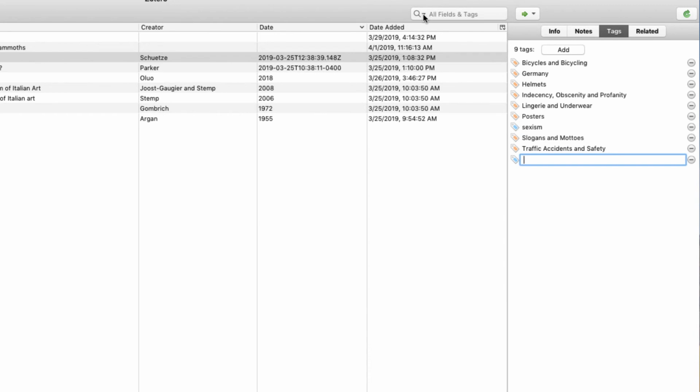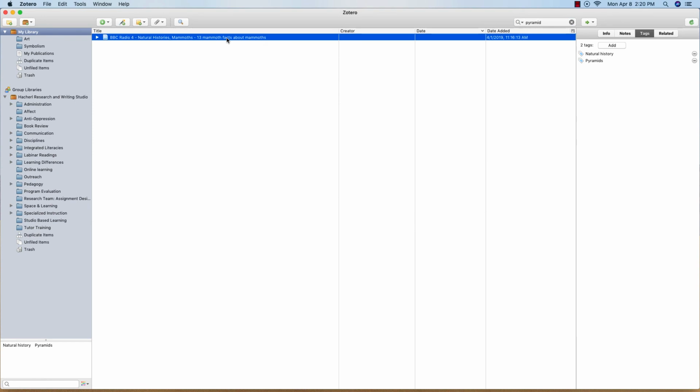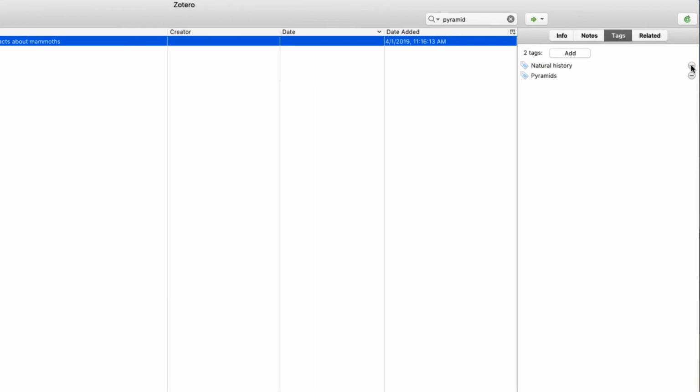Now when I go to my search field on the top of my library and I type in one of my keywords, I can easily find all the sources that I tagged with that word. And to get rid of a tag, simply use the little minus button to the right of it.